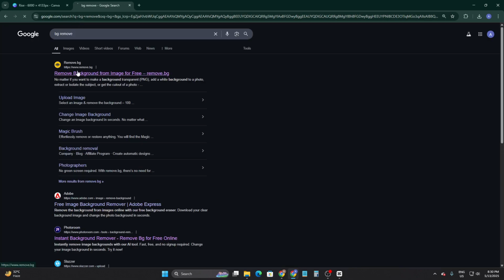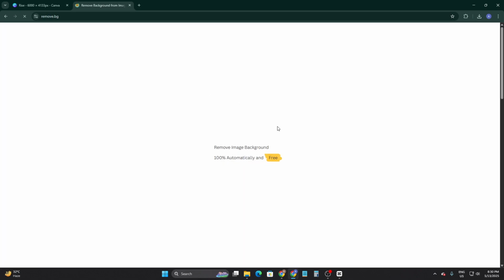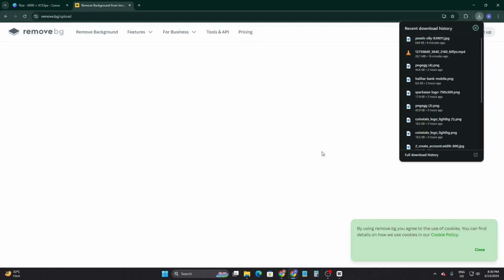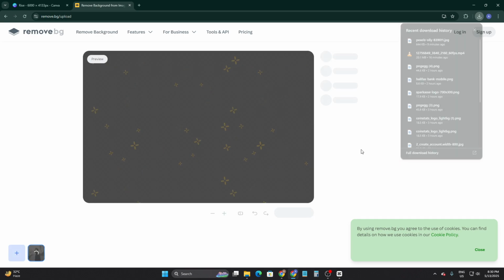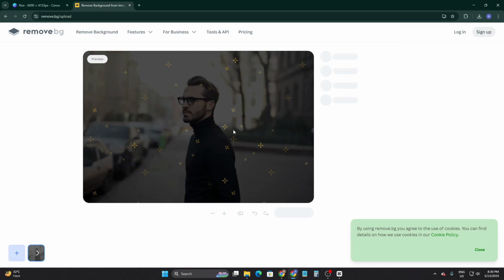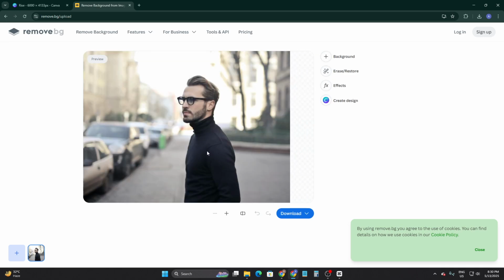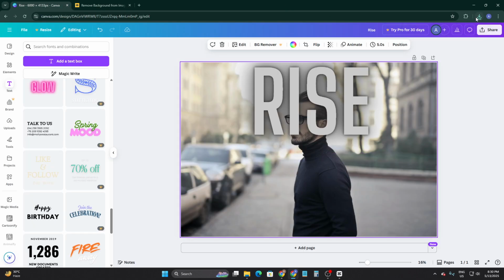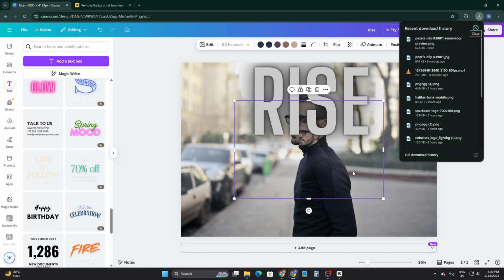So here it is, remove.bg, where you can just upload that image. I'm going to upload that image from here, for example this one. I'm going to just drag and drop that image here, and it will take a little time. Just like this, it can easily remove my background from here. So I'm going to add that image here with the background removed.